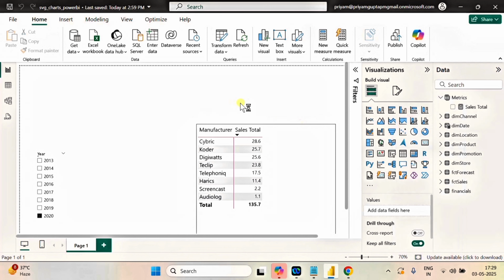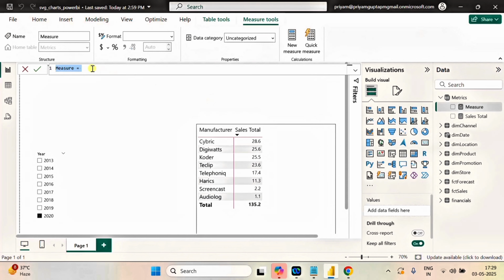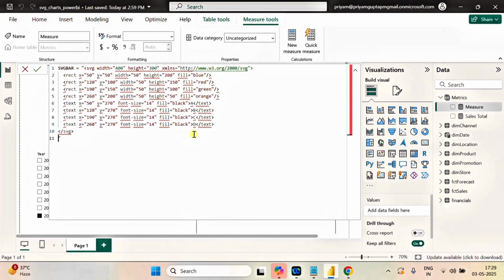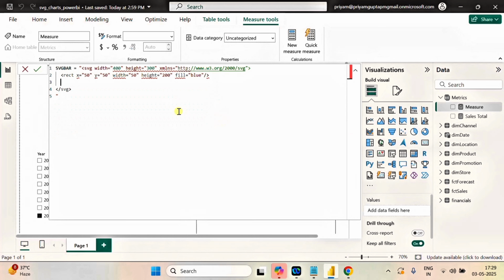Let me go to the new measure and name it SVG bar. Okay, in double quotation I'm going to paste it. Okay, so we don't need some of the values. Let me remove them, just from here to here we don't need. Let me remove it.